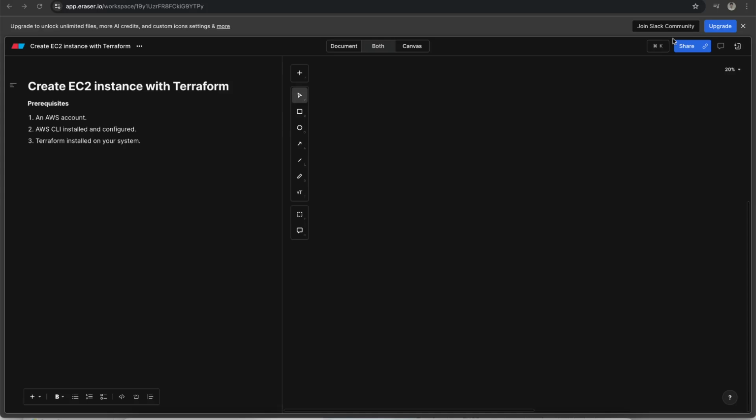Before we dive into the code, let me quickly explain what Terraform is. Terraform is an open source infrastructure as code tool created by HashiCorp. It allows you to define and provision cloud resources like virtual machines, databases, and networks using simple declarative configuration files. In short, Terraform makes your infrastructure management predictable and repeatable.